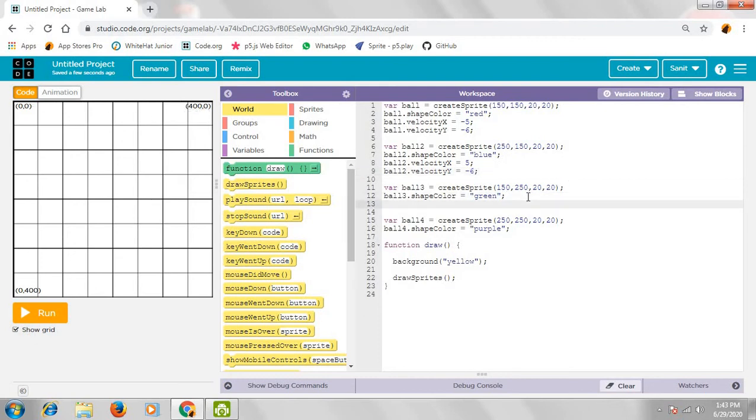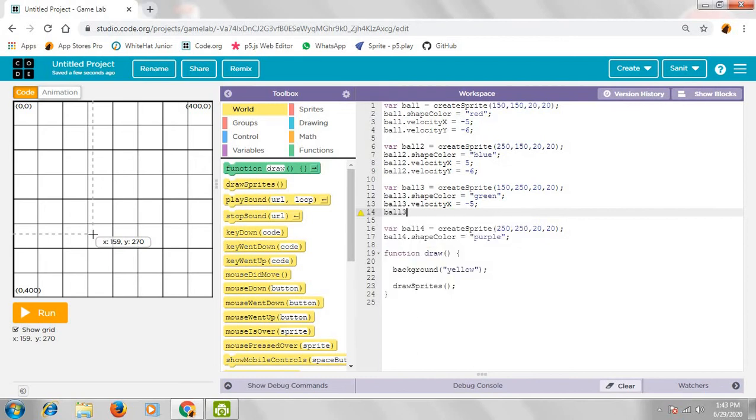Similarly, we will write for ball3 dot velocityX is equal to, now ball3 is green, which will go diagonally right downward, so we have to make x negative, and velocityY is equal to, as it will come down, it will be positive.